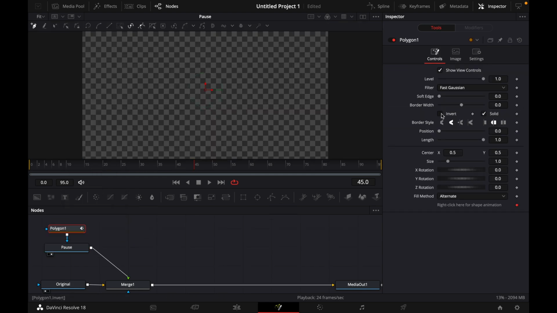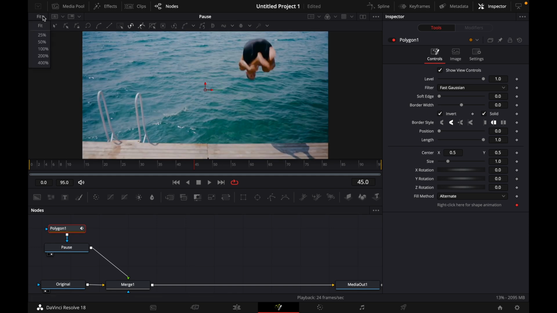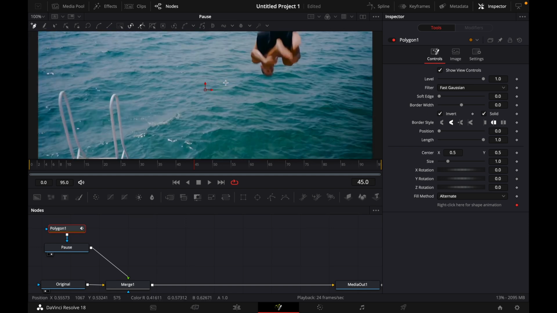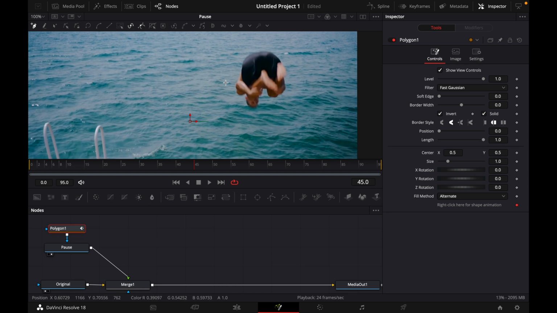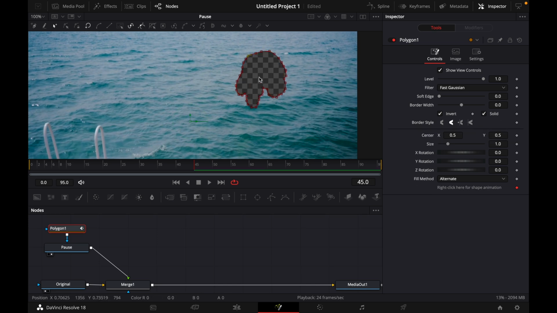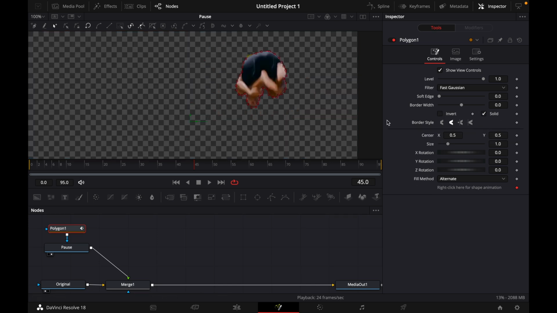Now just click the pause fusion module and then click on polygon until you see this. Then click on invert. You can zoom in, just go to fit and for example 100%. And then just create a mask around the object and do it very precisely. Just click it and then click around the edges of your object. Alright, once you've finished, just click invert again until you have your masked object.